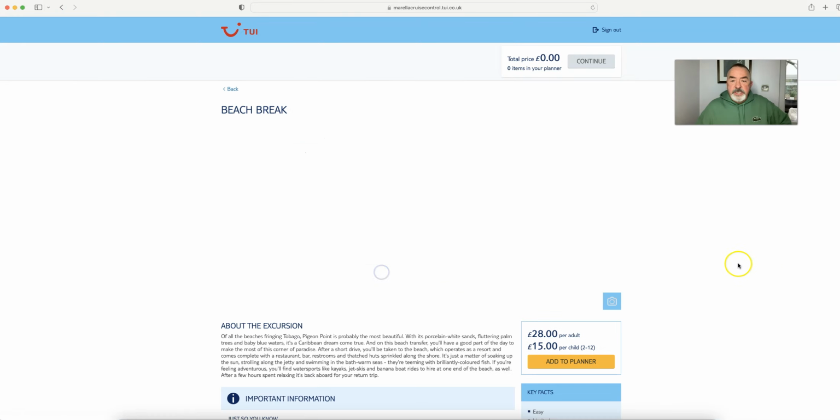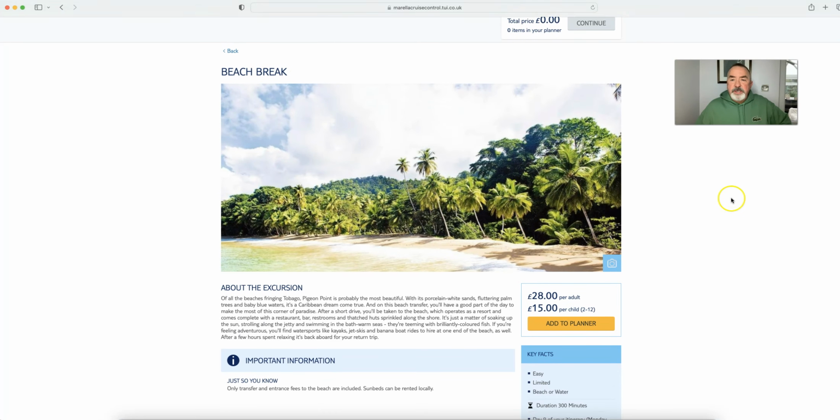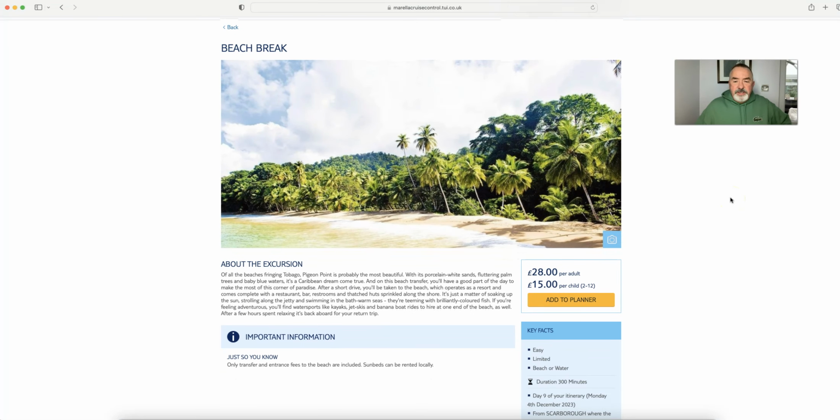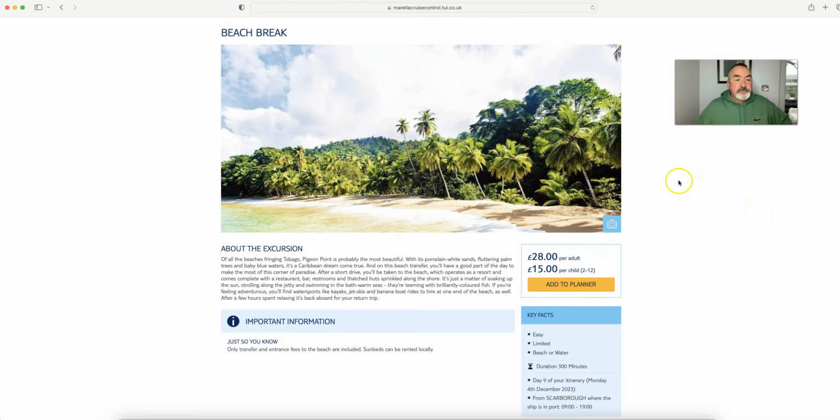The second one is the beach break. We've already looked in part one at some beautiful beaches, and this one looks like the quintessential Caribbean beautiful beach. We'd all like to be there right now, wouldn't we? That's £28 per adult and £15 per child.